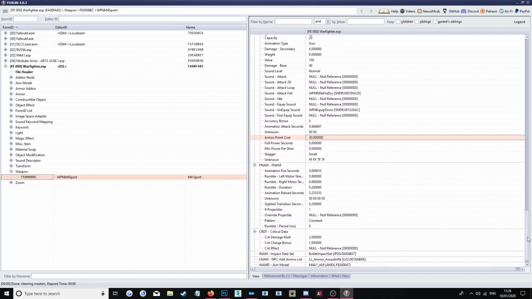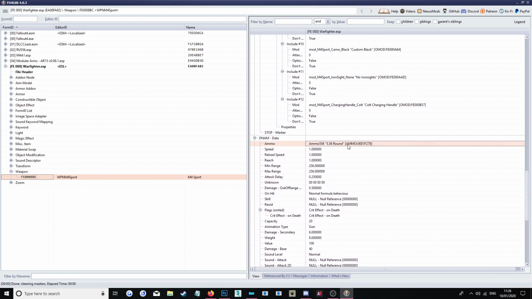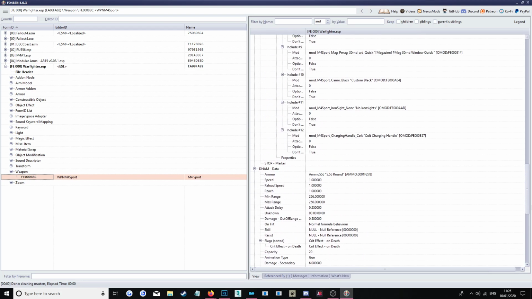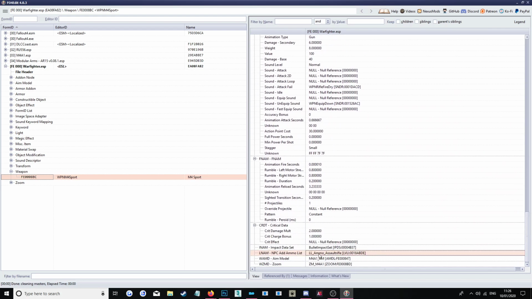So if you wanted to change an ammo for a gun, you'd change the ammo there, and you'd change the ammo there. That's just so that when you get NPCs who have your gun, they'll have the ammo for the gun as well. So that's 5.56 is assault rifle round, and then that is the levels listing for NPCs getting the ammo, to put it simple.